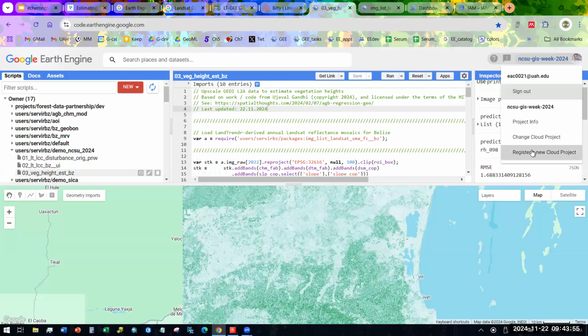If you have an Earth Engine account that's not your NC State address, you can create your own cloud project. I work for UH and we have a similar issue where they've stopped us from creating our own cloud projects under the .edu domain. But I'm able to do that with my Gmail, and that's how I was able to create this cloud project that added folks.